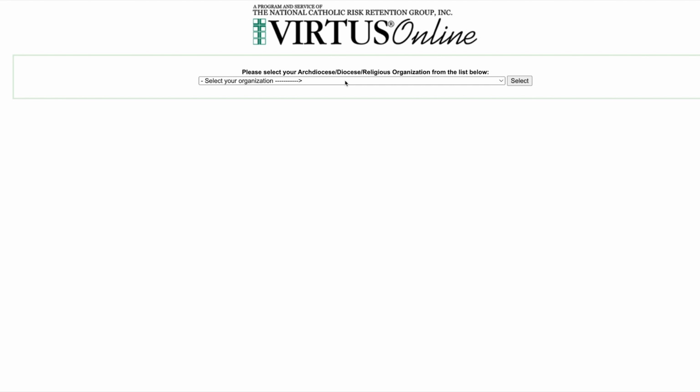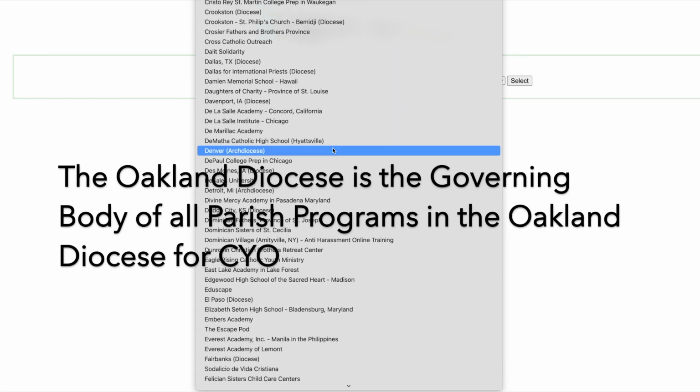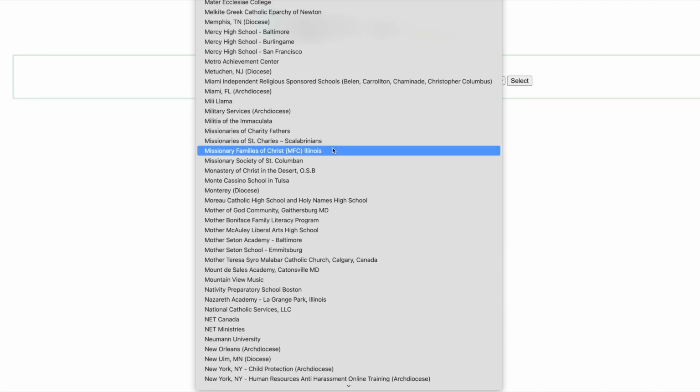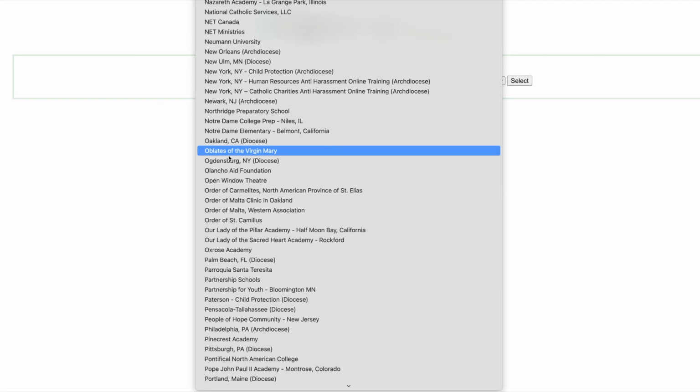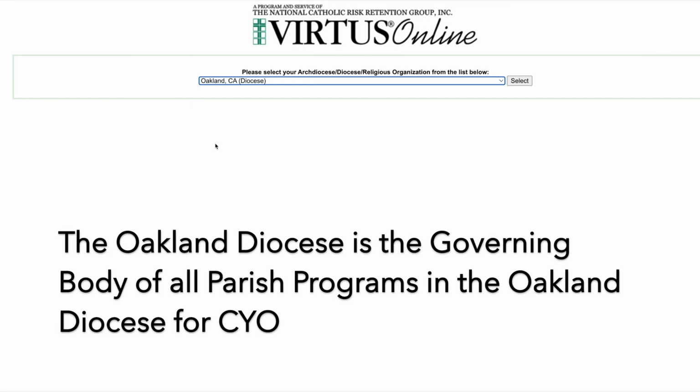All right, now you have to select your organization, and it's important to recognize that the Oakland, California Diocese is the governing body of all CYO. So what you want to do is scroll down here to the O's, and you're going to get to the Oakland, California Diocese. This is the governing body, no matter what parish you're with. That's the most important one to select in the beginning.